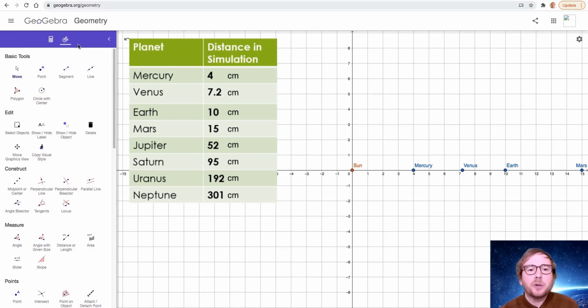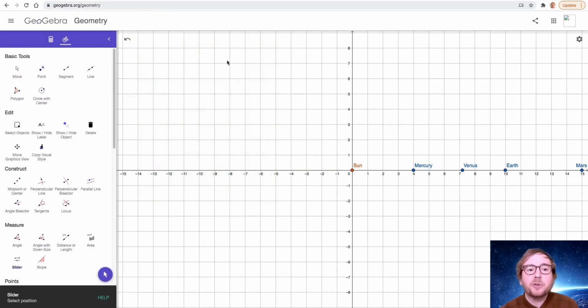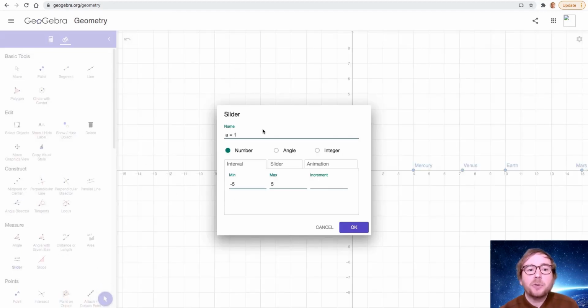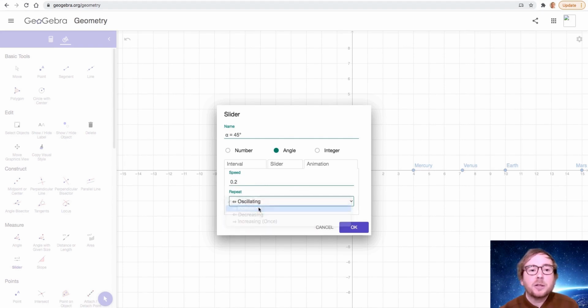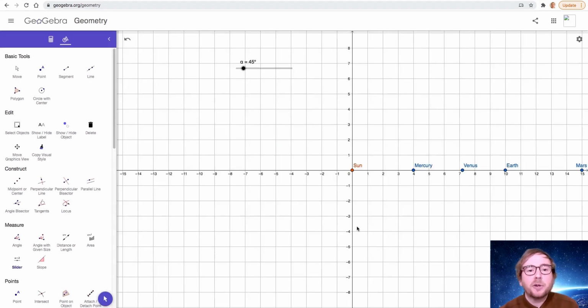Switch to the Tools menu in the left-hand pane and select Slider, which is under the Measure section. Click anywhere on screen to place your slider. Change the radio button to angle, and while you have access to it, copy the alpha symbol. Change the animation speed to 0.2 and change the repeat to increasing. This will place the slider, but currently it's not controlling anything.